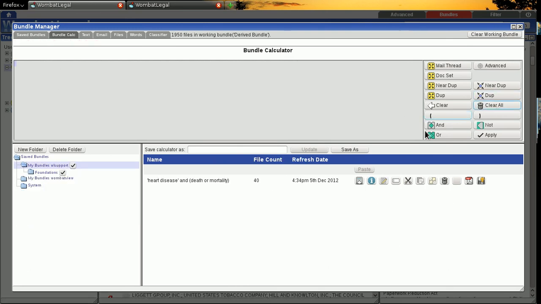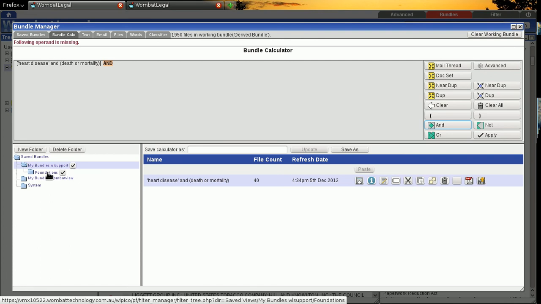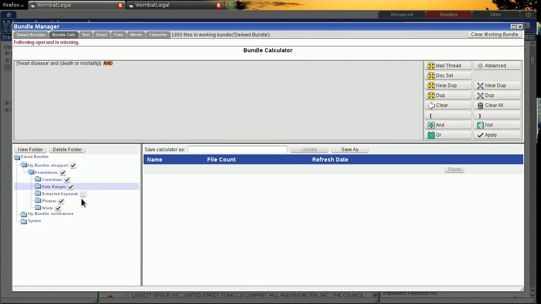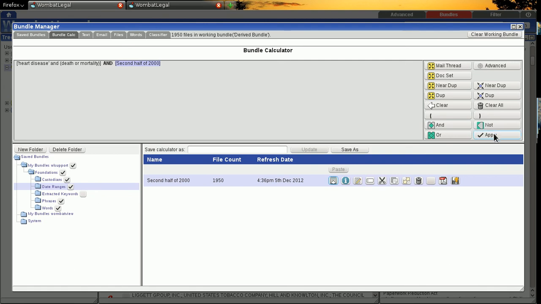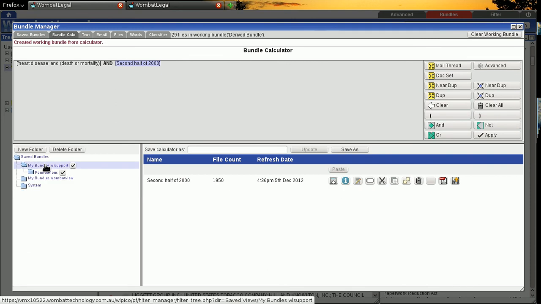So let me clear the calculator. I'll load this bundle here, and I want to AND that with my date range. So I'll get my date range out, load the date range. We'll apply that, and that gives us 29 documents.